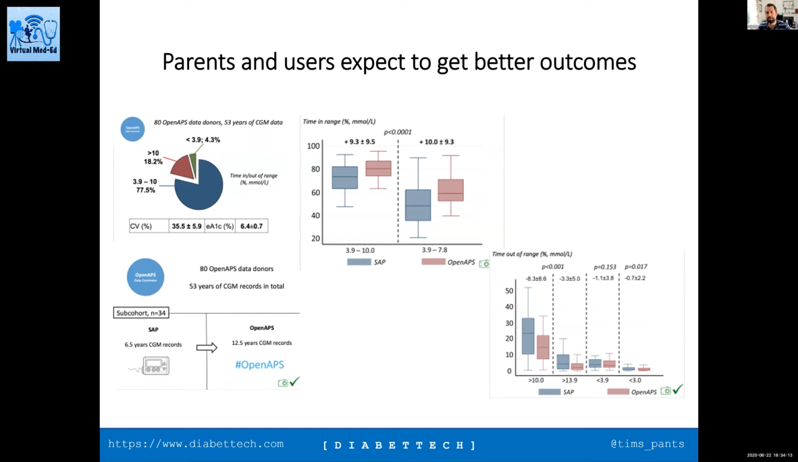Now, bearing in mind that these people who have gone from a sensor-augmented pump to a DIY system are generally more careful about the way they manage their diabetes, that's still quite a significant jump. And then if we look at the 3.9 to 7.8 range, you can see that that was quite significantly higher. And again, the other thing to look at is the range of responses is tightened up, regardless of where the actual median is in all of those.